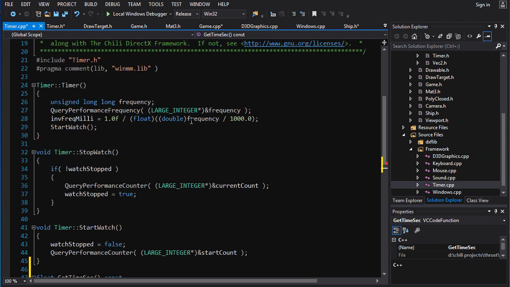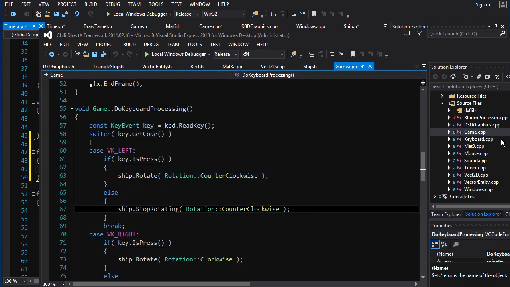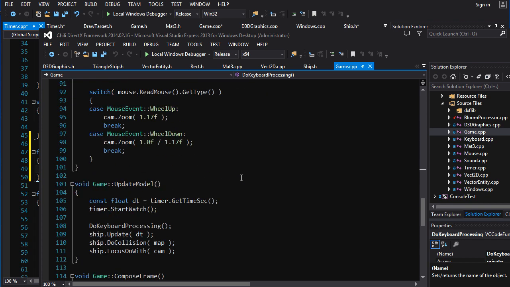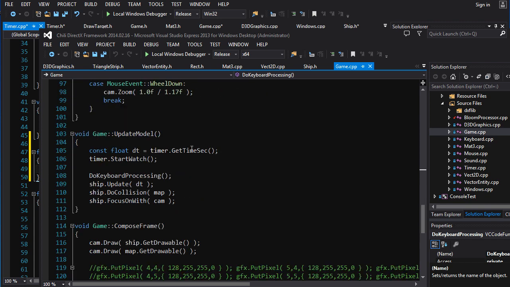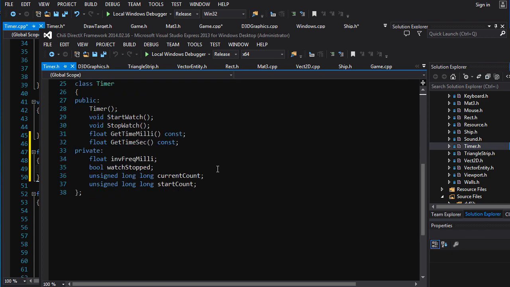Interesting. I don't know why I chose my thing to work in milliseconds, but what did I do in my other thing? That's what I want to know. That is the question. Get time sec. So I did that. Where's timer? Okay, I did that. At least I'm predictable.